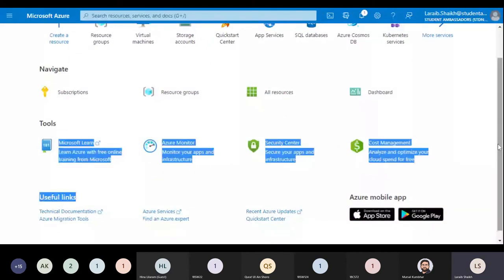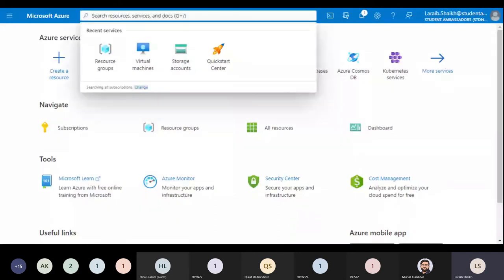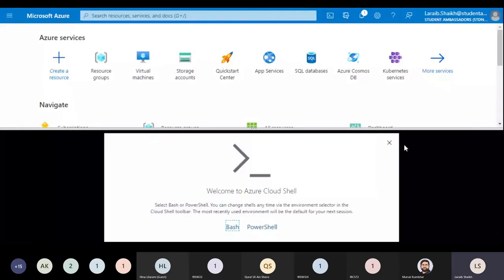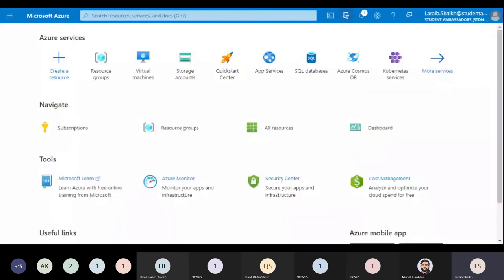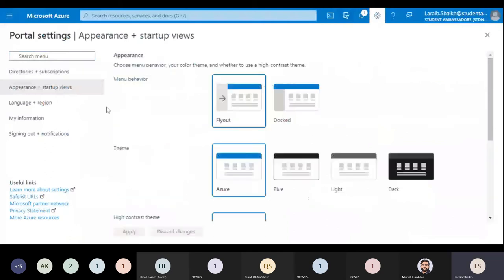Then we have this search box, where you can search any resource or service, or if you want to read a document regarding any service or resource, you can type it here. This is the Cloud Shell, which is just like the terminal we use on our PCs. This is the option for directories or subscriptions, where you can switch among the directories and see your subscriptions. This is the notification icon, which gives you information or status updates. And these are the settings options. From here you can change your directories, change the appearance of the Azure portal, change the language or region, and there are several other options you can explore.